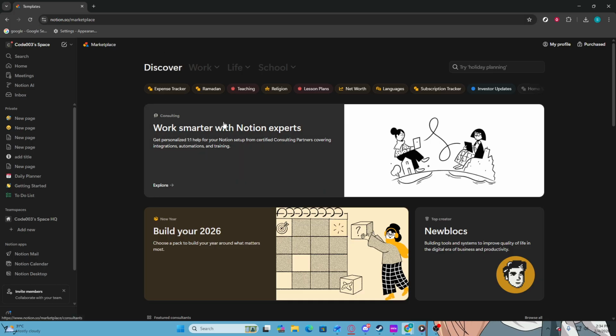Now, in the search bar of the marketplace, type in client portal and hit enter. This action will display all available templates related to client portals, allowing you to find one that suits your needs.